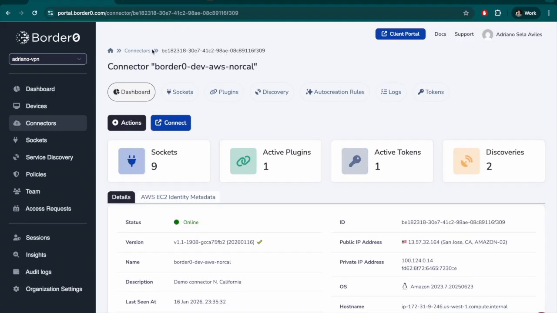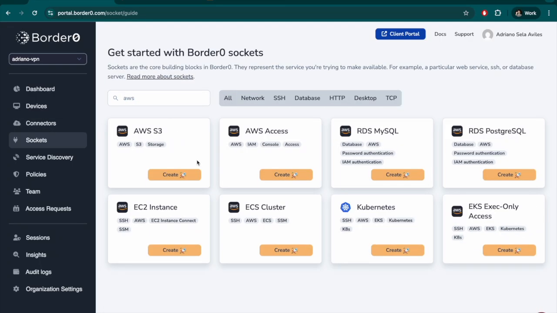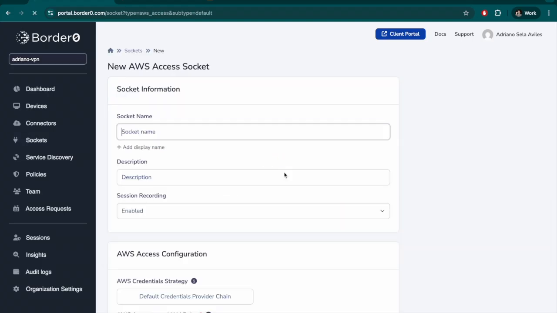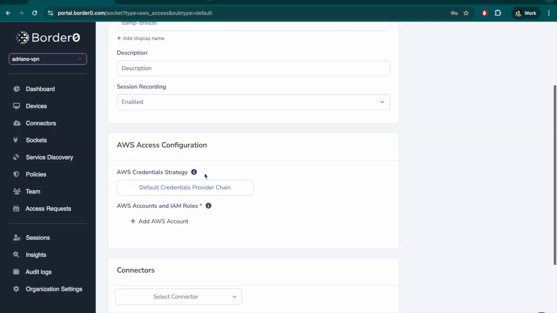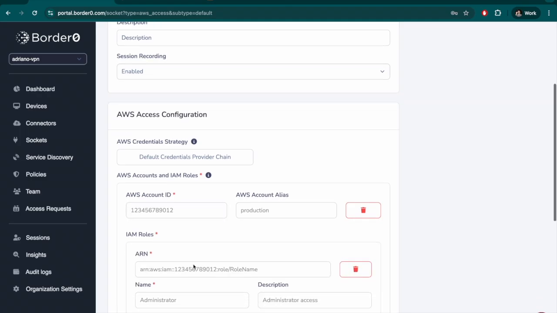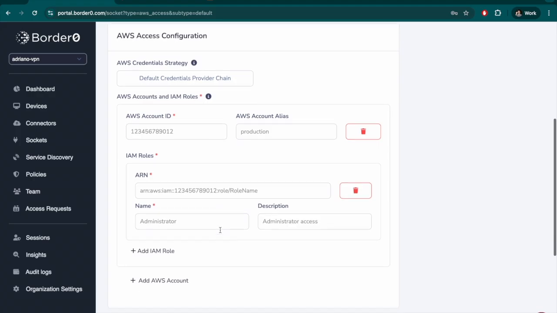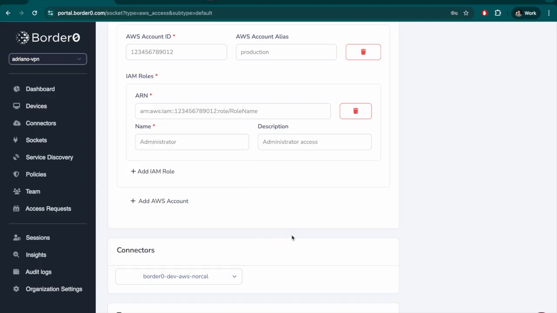Next, you should create a Border0 socket of type AWS access. So if you go to sockets, add new socket, search for AWS, you'll see the AWS access socket. Go ahead and create. Here is where you will define your socket's configuration. First, how the connector will authenticate against AWS. In my case, the connector is running in an EC2 instance in my AWS account, so I want the connector to use its runtime role through the default credentials provider chain. Second, you will define what specific accounts and roles the socket should grant access to.